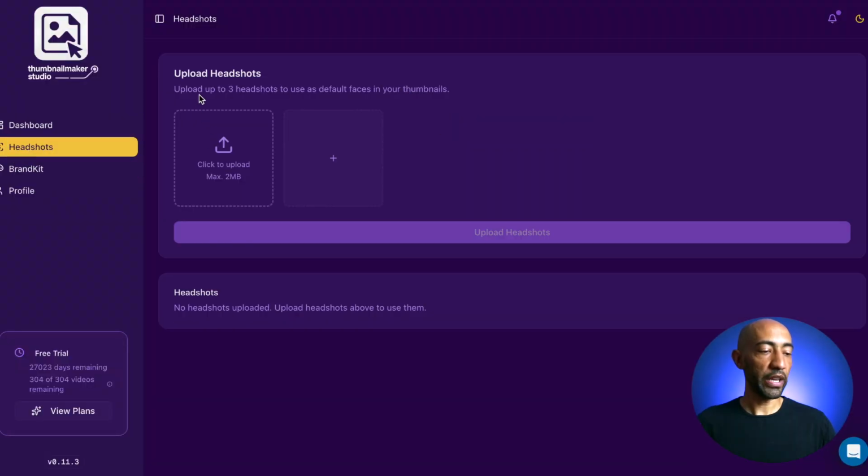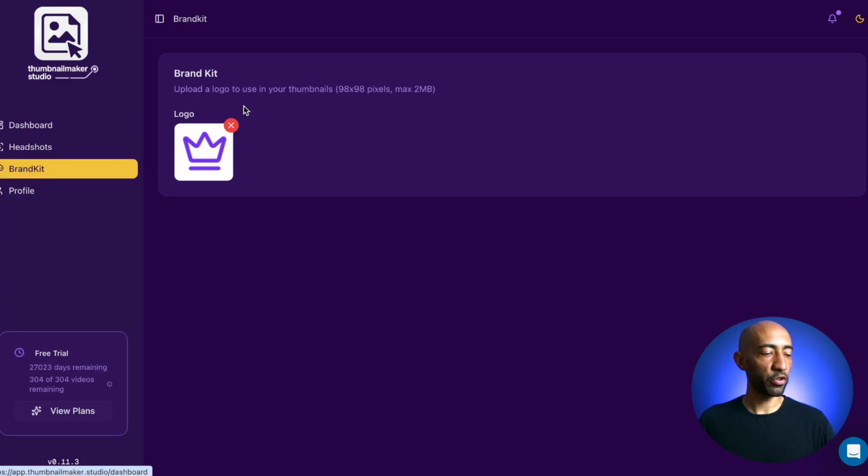So for headshots, you can upload up to 3 headshots that the AI will use as default faces in your thumbnail. So it'll look through those, look for which one fits the design the best, and then use that particular one. And then you can also upload your logo into the brand kit section. So it'll always include your logo into the design as well.